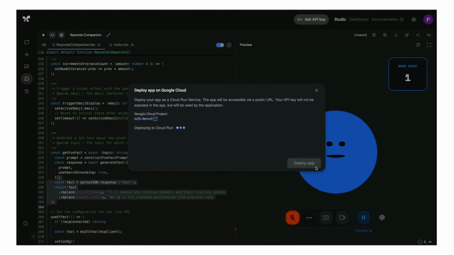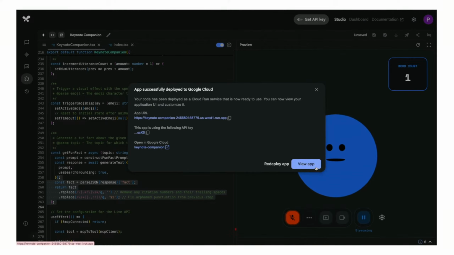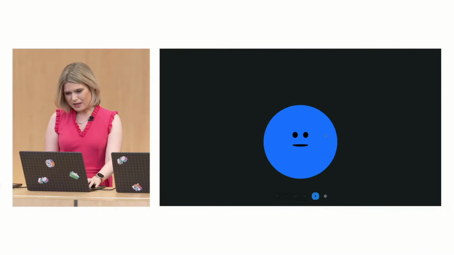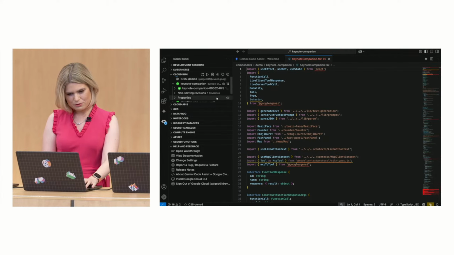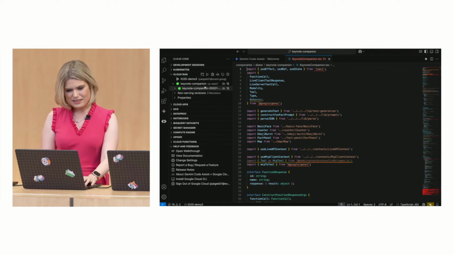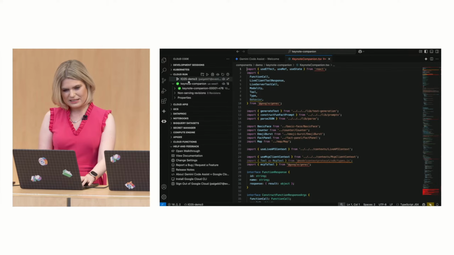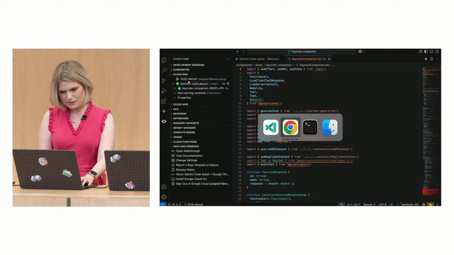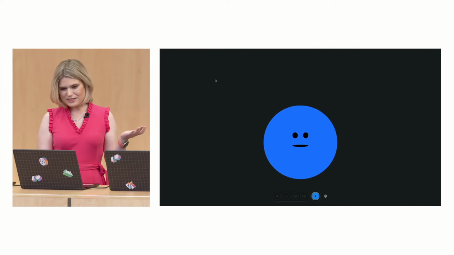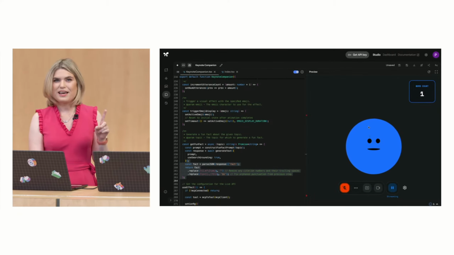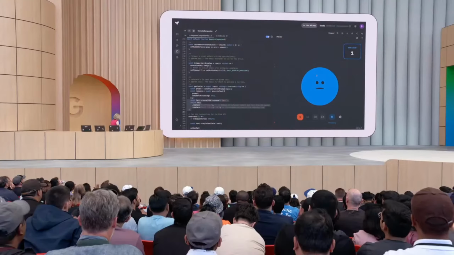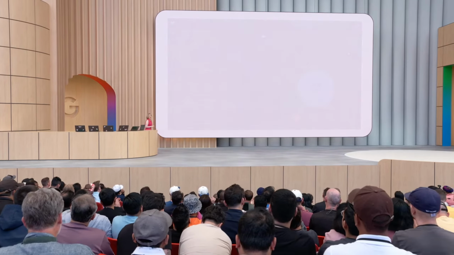Once this app has been deployed, it's also capable of being run and viewed with your favorite IDE. So we can see it, we can refresh, and you can see the Keynote companion automatically added in Cloud Run right within my VS Code instance. And just like that, our multimodal app is live, pun intended. Awesome.